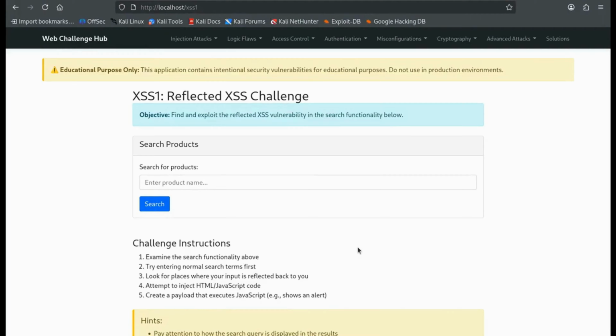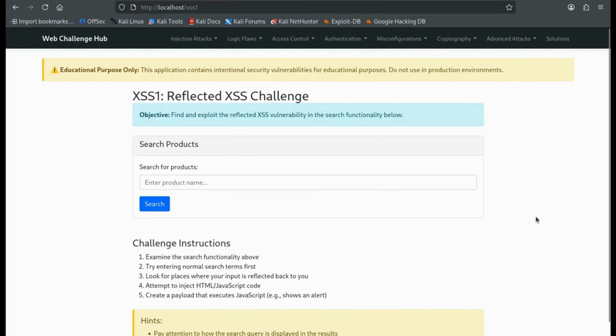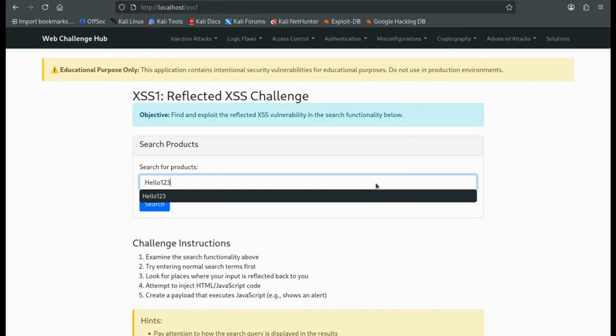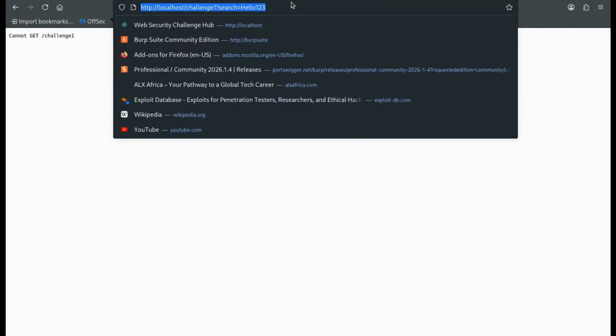Now on this page, we have to pay attention to the URL because it tells us which route we are currently on. So right now we are inside /XSS1. We're going to try to search like a normal user. So here we can type hello123. And when we press search, we are redirected to another page with this URL. And the page displays "cannot get /challenge1".